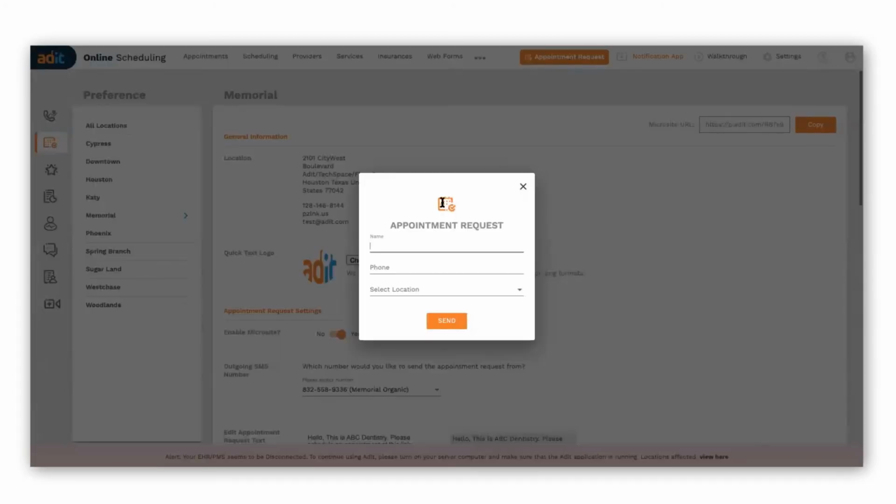If you want to send out an appointment request, you just click appointment request. You put in the patient's name, so let's say Mark Smith. You put in the number 4681445. You can select a location, and then you can click send.